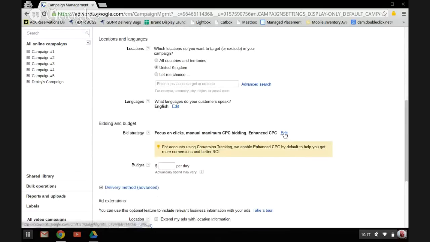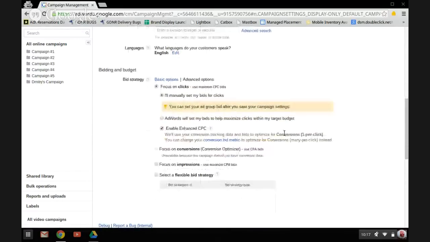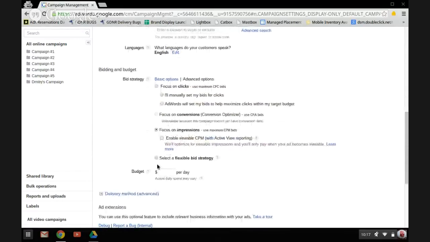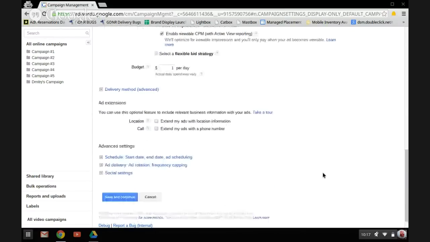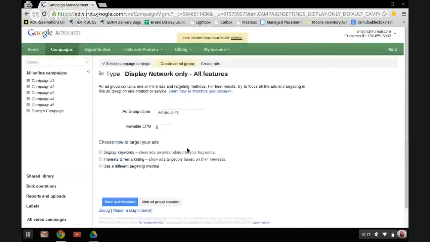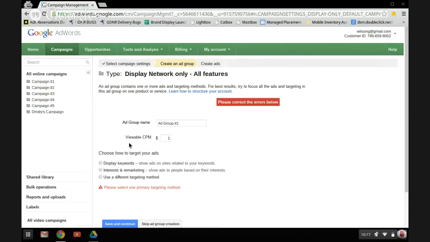I'm going to choose a bid strategy. I'm going to focus on impressions because I want views. I want people to see my message. And I just check this enable viewable CPM with active view reporting checkbox right here. And that's it. I set my budget. I'm going to set it to $1 a day, and I have my campaign. I can set my bid here, and this is a bid for how much I'm willing to pay for 1,000 viewable impressions. So I'll set my dollar here and continue.